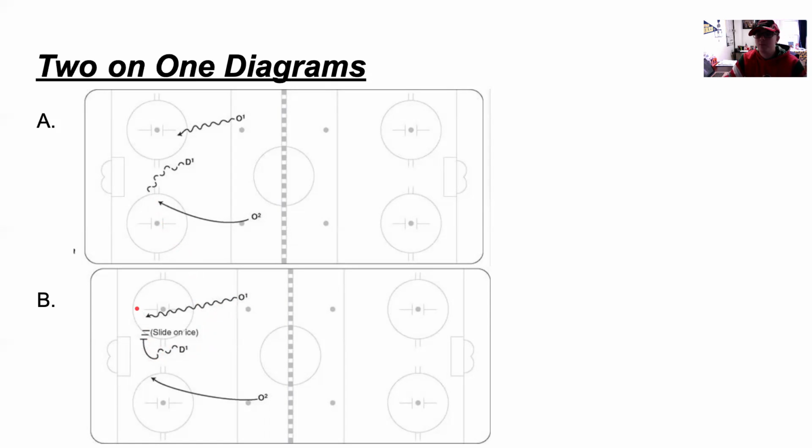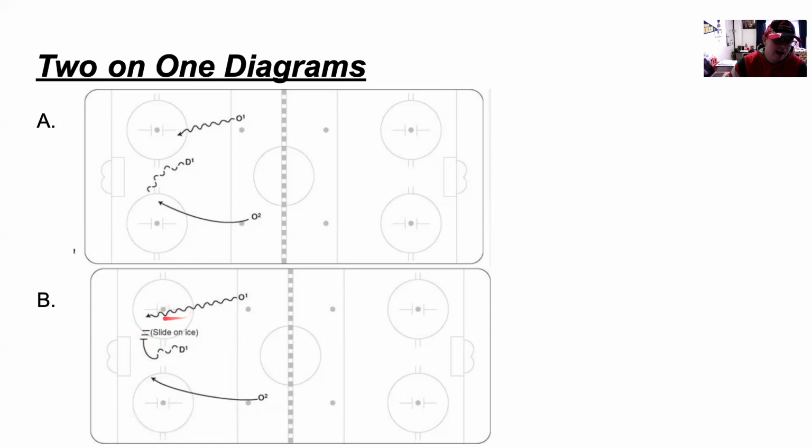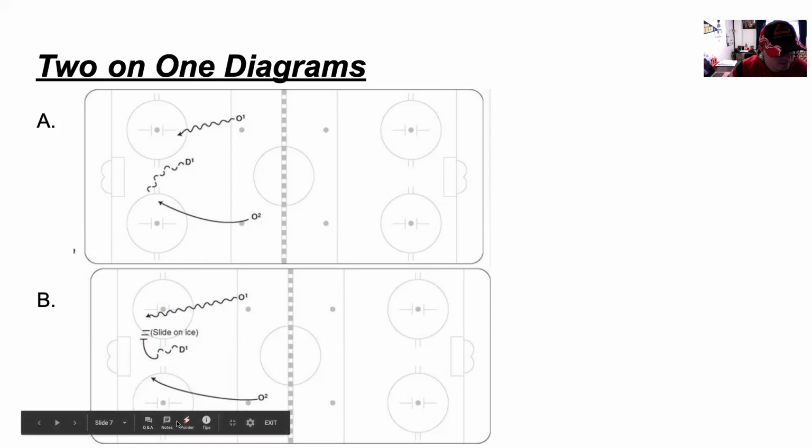Okay? Now, if O1's coming in this scenario, then this D is going to skate back and slide to prevent that puck going towards the net. And then the other D is going to cover O2 coming in from the back door. So that will force O1 to lose the puck and stop and probably try to turn, and we might knock the puck off his or her stick.